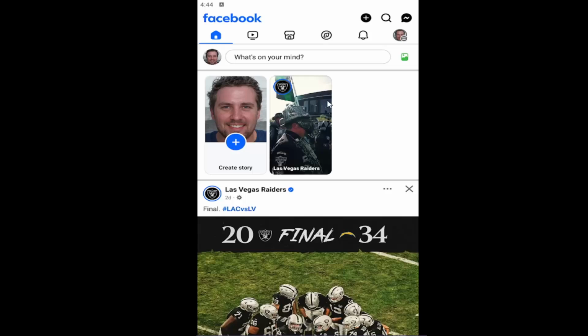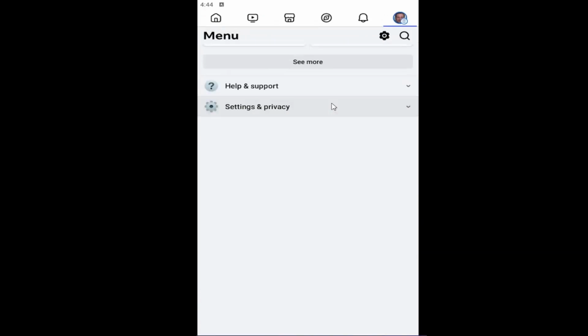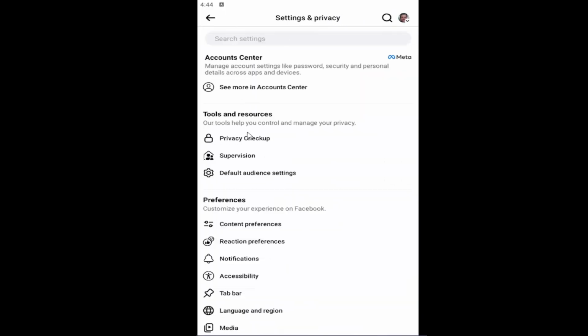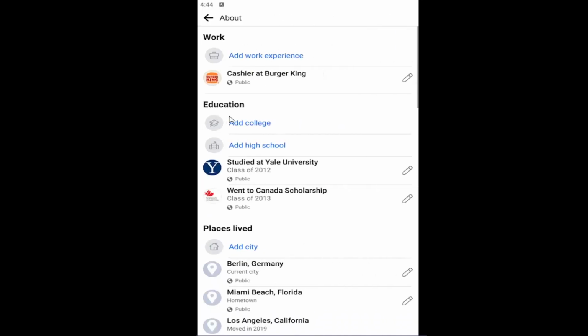So all you have to do is open up the Facebook app and select your profile icon in the top right. So go ahead and select that. And then underneath settings and privacy, you want to go ahead and expand that and select settings. And now you want to go underneath audience and visibility, select profile details.